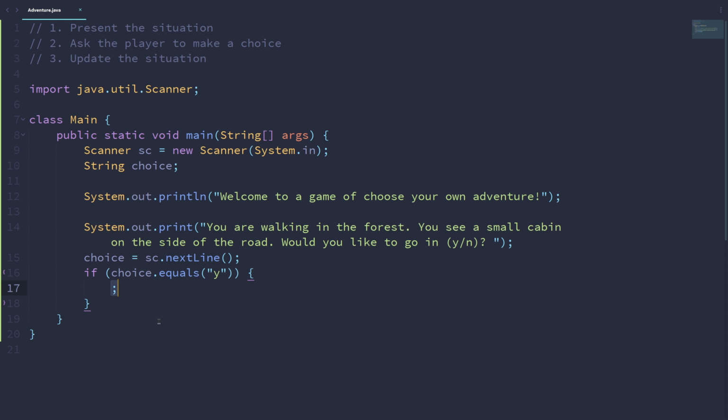So if the choice is equal to y, then we want to present a new set of choices. So in this case, let's print out, you went into the cabin on the side of the road. And perhaps nobody is home, or perhaps, let's just say nobody is inside.